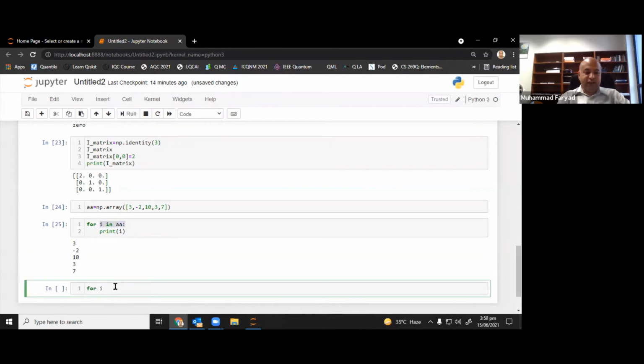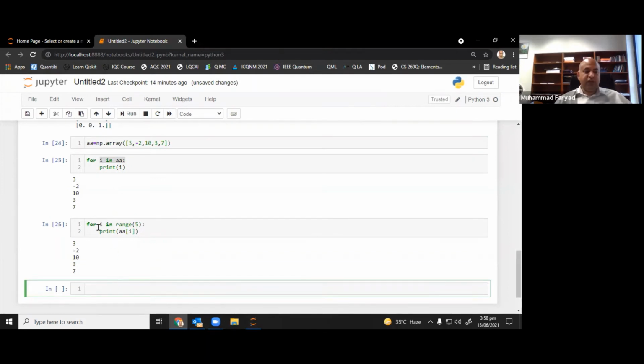So you can do indexing, looping right through the elements of the array, or you can loop through it like this: I in range 1, 2, 3, 4, 5, and then you print AA of I like this. So you can loop through the array through the index as well, but then you will have to access the elements of the array using this AA square bracket I.